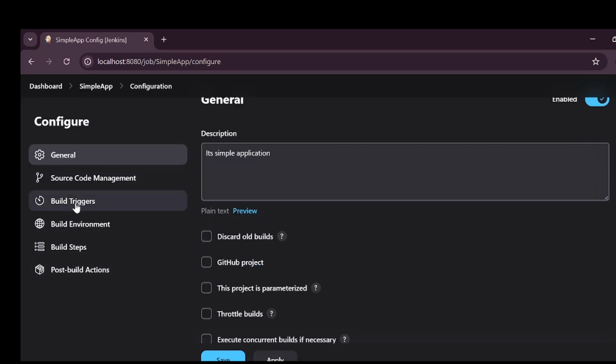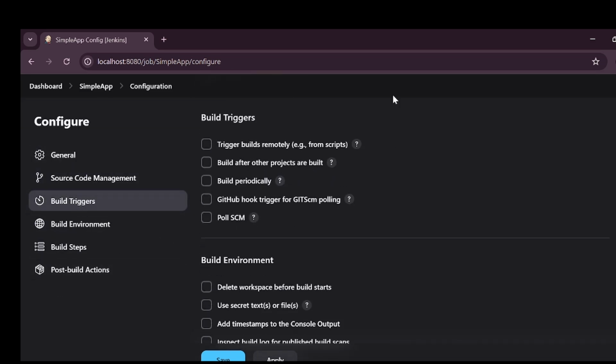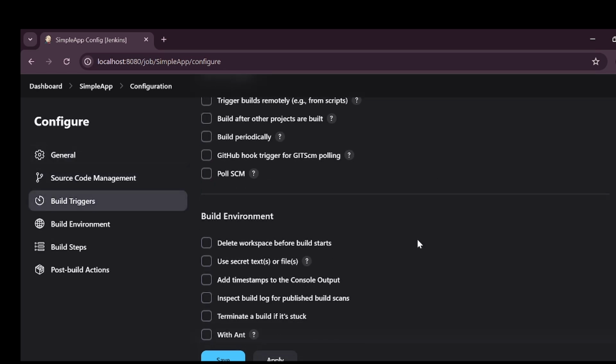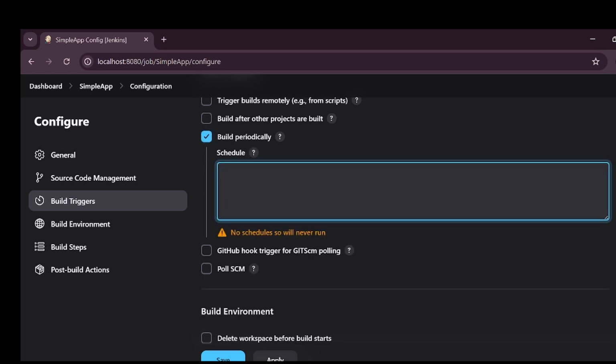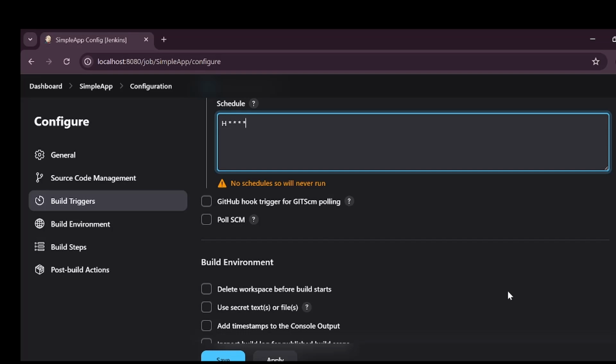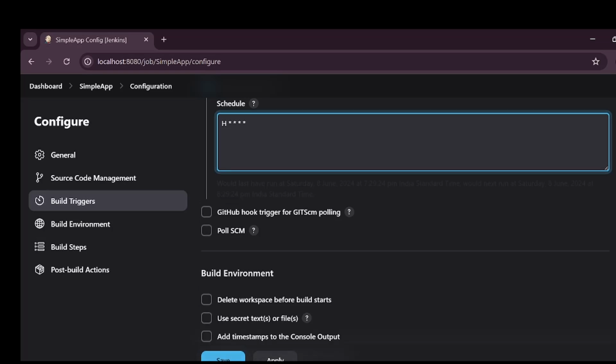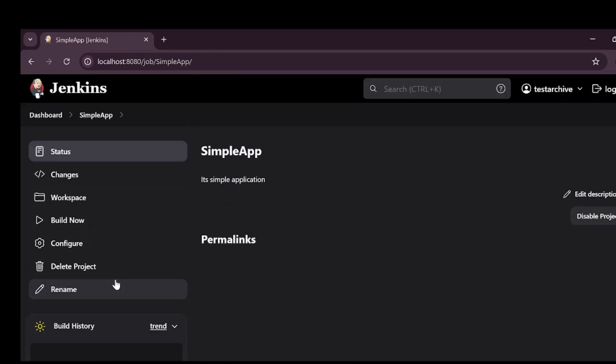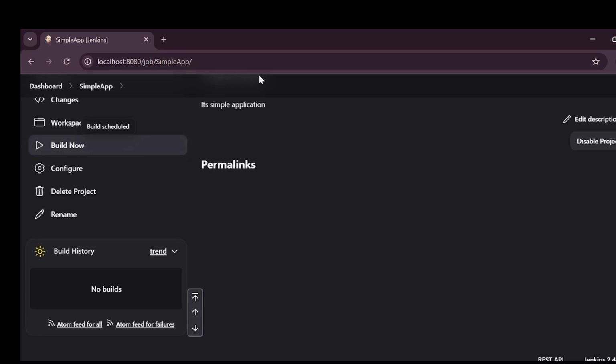And let's try to trigger the build. And let's see what options are given here. So at the moment, I'm just trying to put a time that will schedule every hour at the same time as the current time. So H followed by 4 asterisks. So if it is 8, then tomorrow at 8 it will rerun again. So let's just do that and save. Let's try to build now.